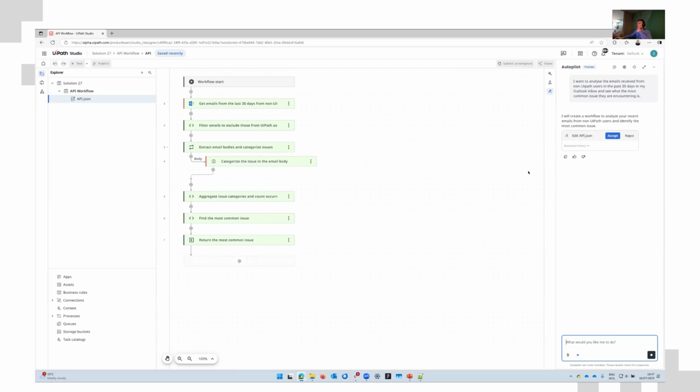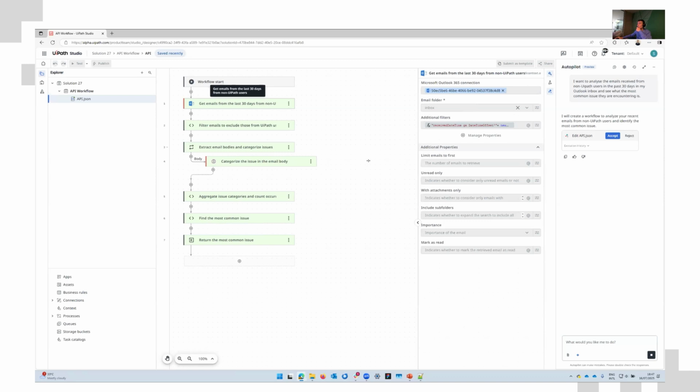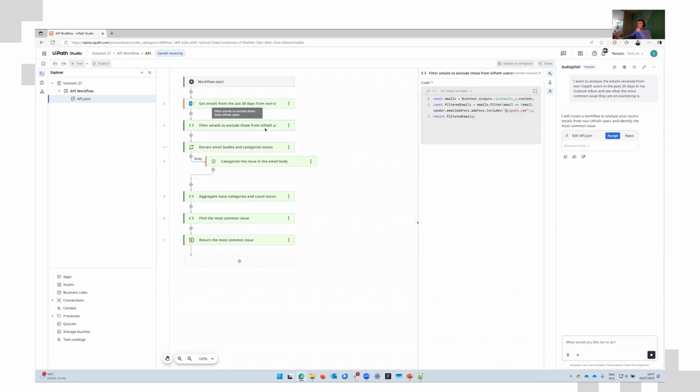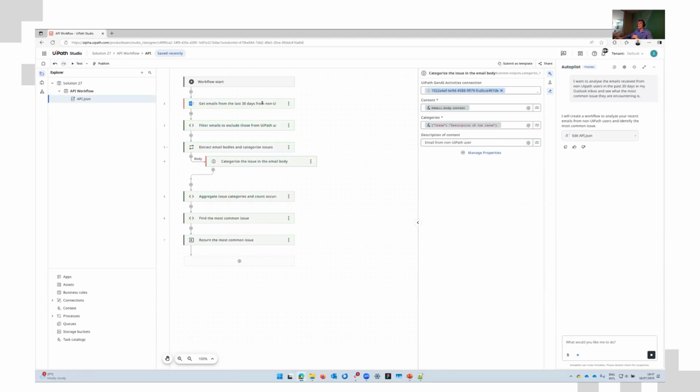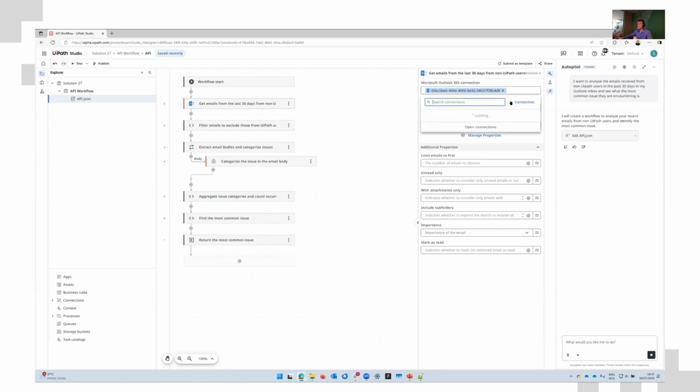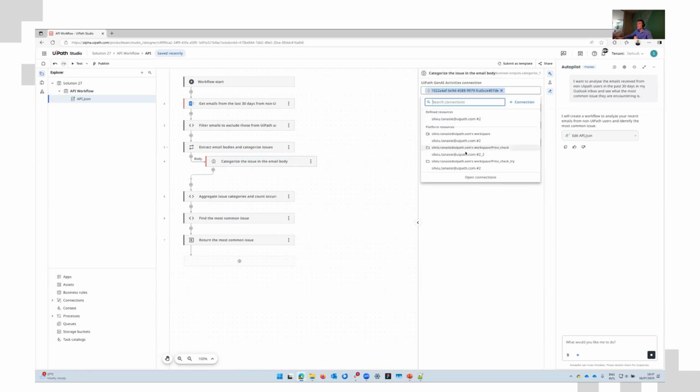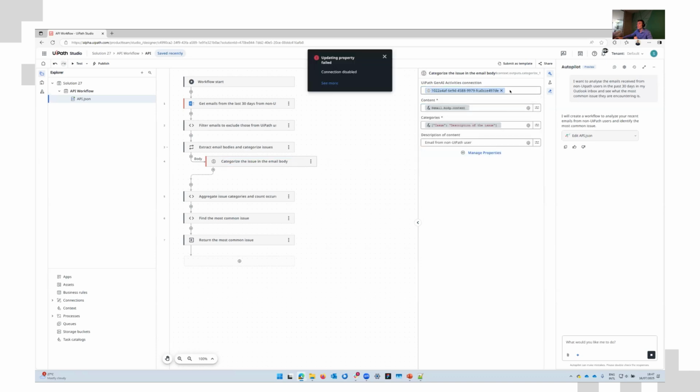So it generated the workflow. I can review it. Notice it added expressions everywhere, filters, and it even added the prompt here for GenAI, and so on and so forth. And now I can go and, remember, I have to change the connection. And again here, my own connection.